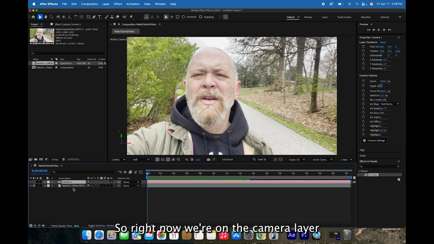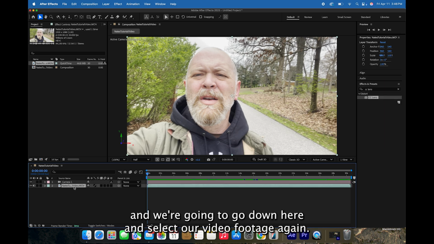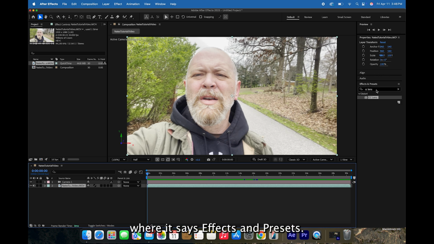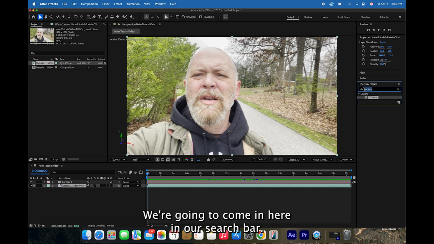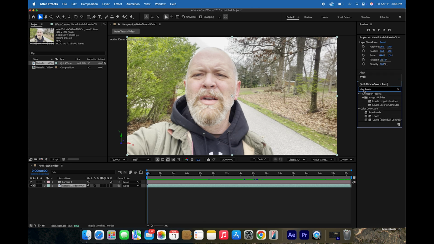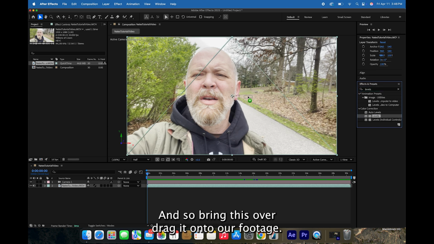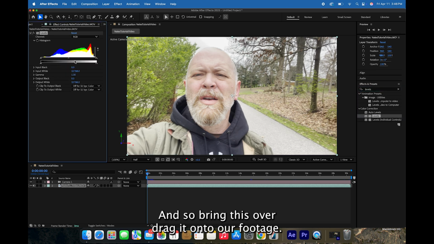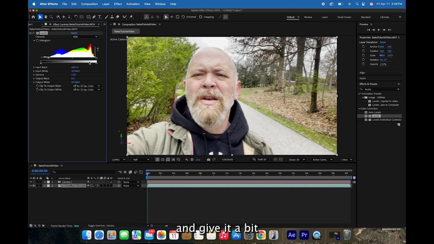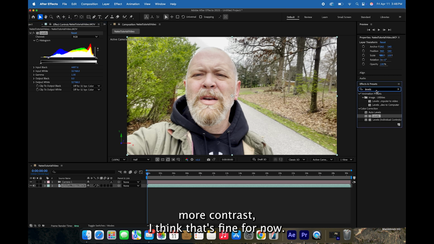So right now we're on the camera layer, and we're going to go down here and select our video footage again. And we're going to move over to the right side of the screen where it says Effects and Presets. We're going to come in here in our search bar and type in Levels. And we're just going to bring this over and drag it onto our footage. You may not need to do this step if you're happy with the way it looks. I'm just going to give it a bit more contrast. I think it looks fine for now.